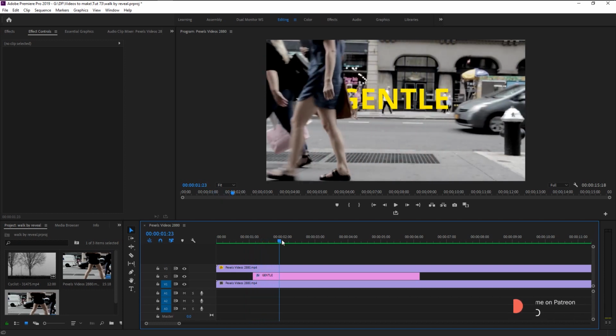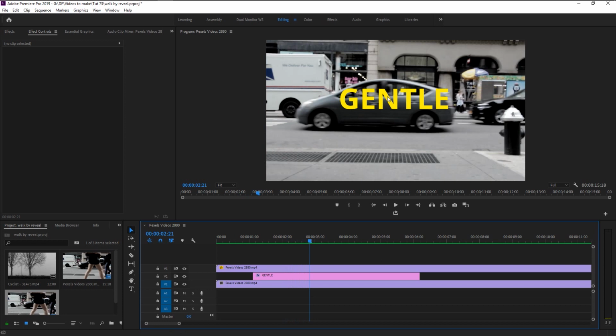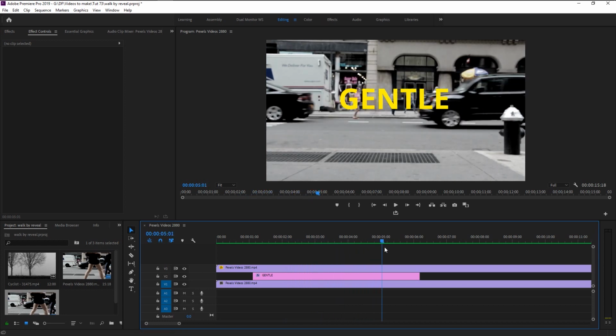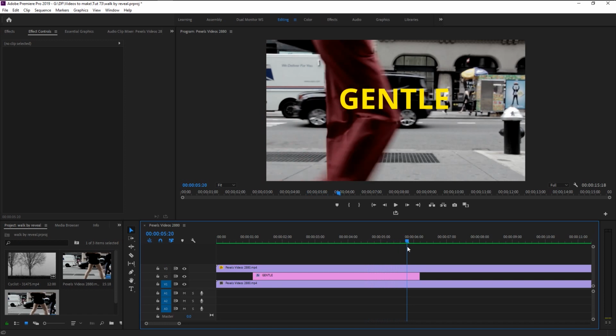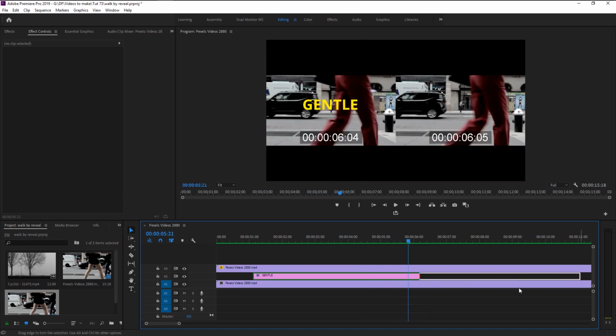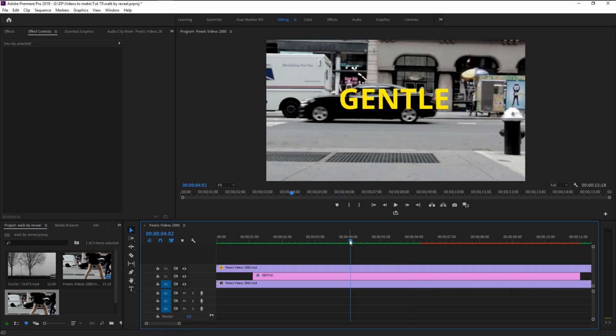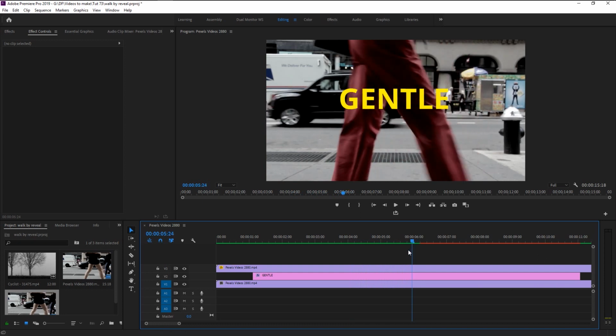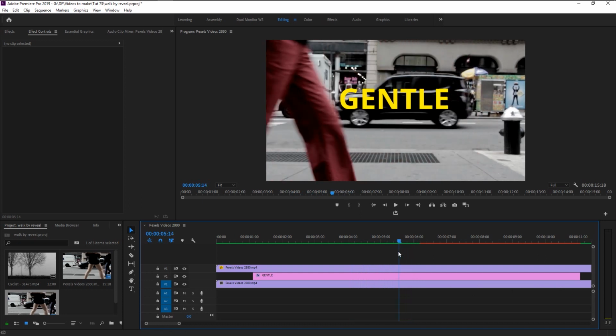Now we will make our text disappear when another person walks past it. Move the playhead to see if anyone walks past it. Extend the text layer. Here we have this person who walks past our text. We will now animate our text remove effect by using the same method we just learned.